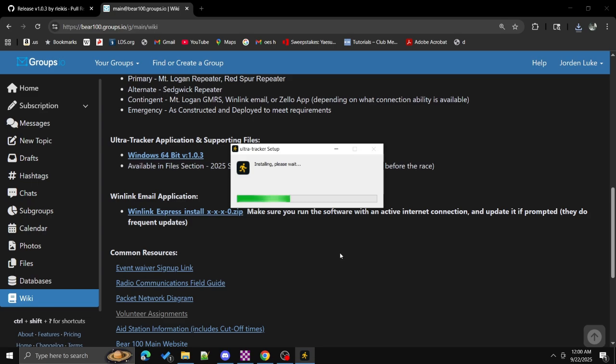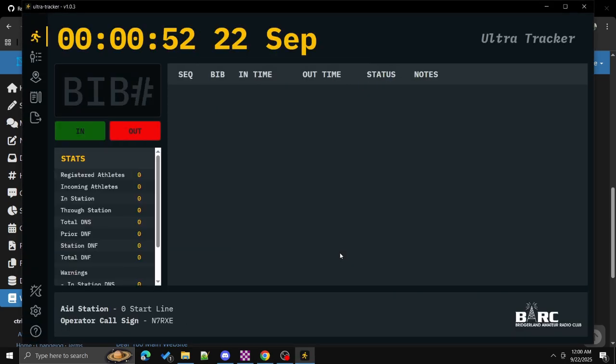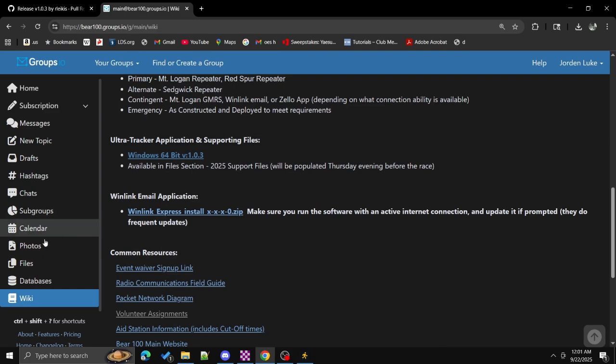I know with us that have been working on the development team, we are doing everything to make sure that this app is safe, right down to the libraries that we are using. And at some point we will get it signed, so that will no longer appear. Once it's installed, it'll just pop up like this. And before we can actually start using it, we need to go grab some more files.